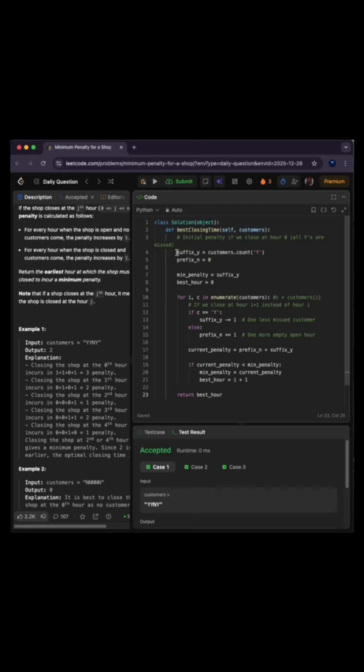All right, so as you can see, here's the code. First we declare the initial suffix to be the Y count ahead, right? And then the prefix count of N is going to be 0 because we start at the beginning, so we don't need to look at the left. Now the minimum penalty, we'll set it to the beginning suffix and set the best hour to 0, and here we just iterate through. If it's a Y, well, guess what? We subtract 1 from the suffix, and if it's an N, which is the else case, we add 1 to the prefix, and then we set the current penalty and say, hey, if it's the smallest, set it to the local minimum, and then set the best hour to the current increment plus 1 because the increment started at 0, right?